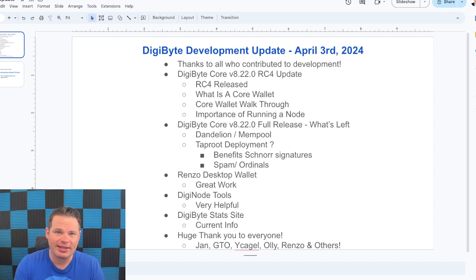Maybe somebody could help organize it, but I think it would be a great time. I know there's a lot of questions, especially with the recent market activity, and I'd love to participate in a more direct Q&A session. And we could talk about Taproot. We could talk about the benefits.